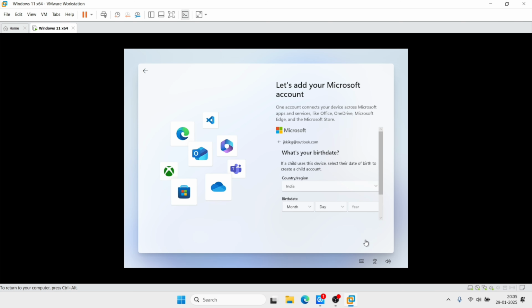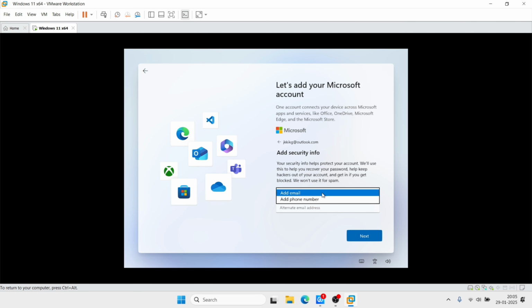Select the next option. Select any date if you want. You don't need to give the right answer. Just like I give the number like 2. You can select any date. We don't have to give proper information. Add alternate email address. Give any email address. We just use it for practical purpose. Click next.